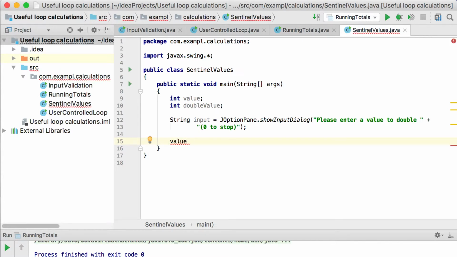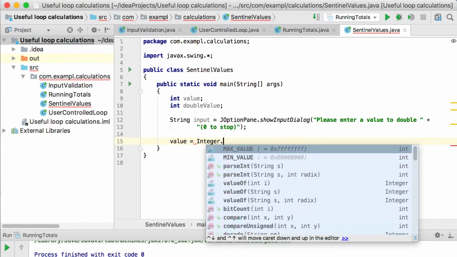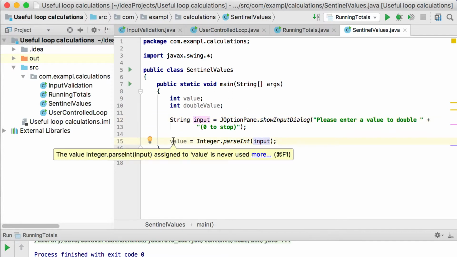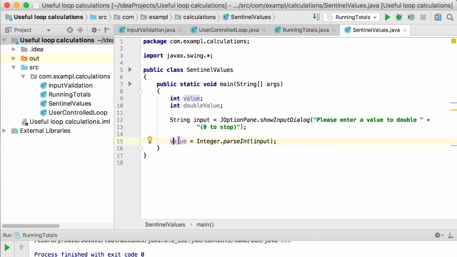Right, so now we need to convert that value. We've got value declared there at the top, and we want that one as an integer. So I'm going to say Integer.parseInt, to convert that string to an integer. So there's the string, please enter a value to double. The user enters 2, for example. We save that into input. We convert input to an integer, and we save it into value.